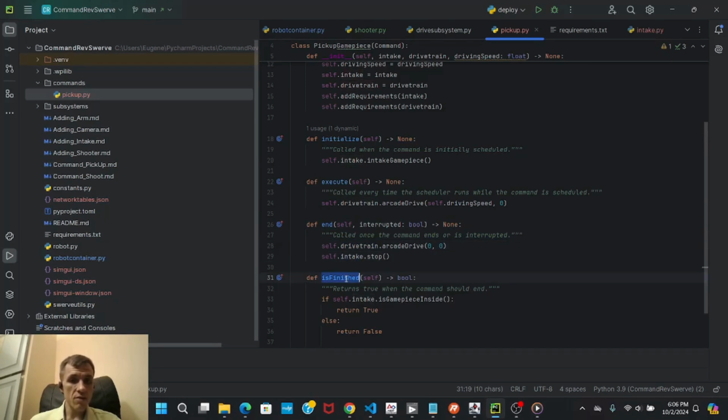And how to decide whether this command is finished or not. Here the decision is simple. If the game piece is inside, then we say, yeah, return true. The command is finished. Else, we say, return false. The command is not finished. It must run for a little longer.